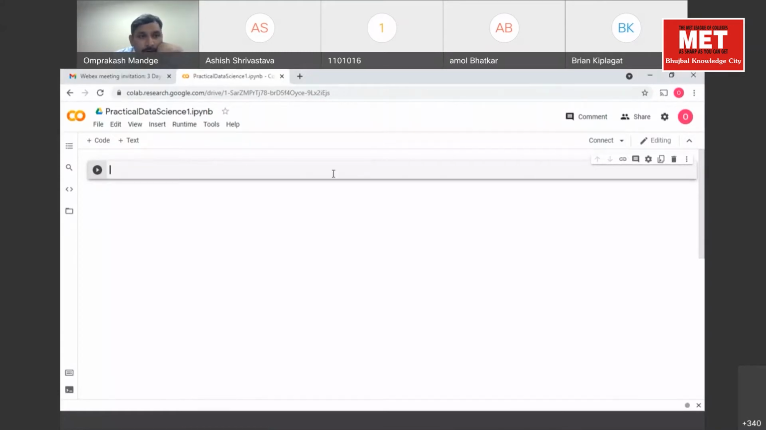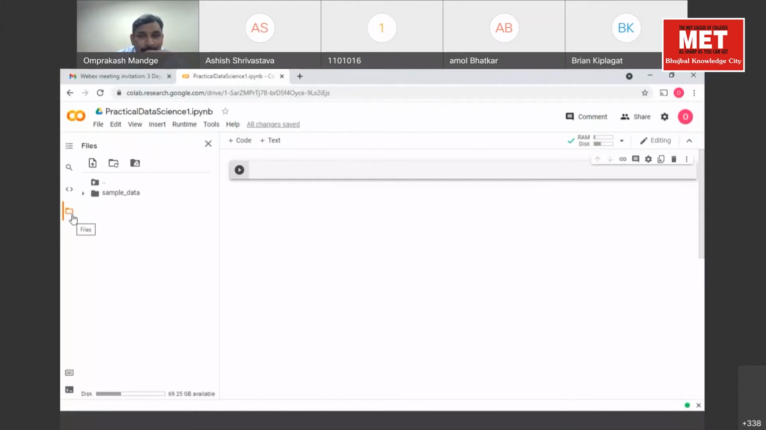Have you mounted your drive? Can you see on the left hand side there's an option, the files option? Click on the files option. And on the right hand side, the third option is mount drive. I hope I'm not too fast, and that you are trying this parallelly on your PC or laptop.